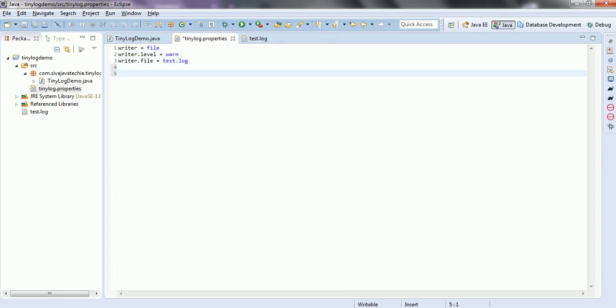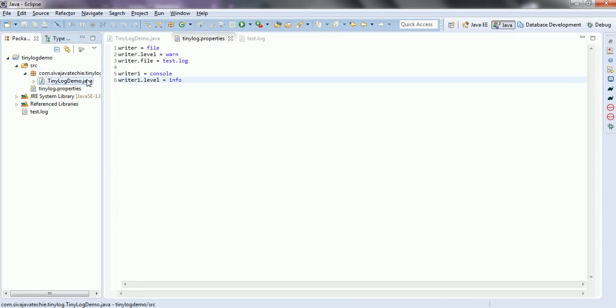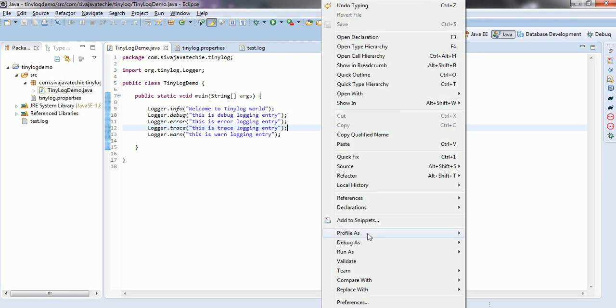For example, I want this to be written to the file as well as the console. Then we can specify that option writer equal to console. Here writer means it is a writer1, and writer1.level equal to info. Now what happens is it will print to the console as well as to the file.